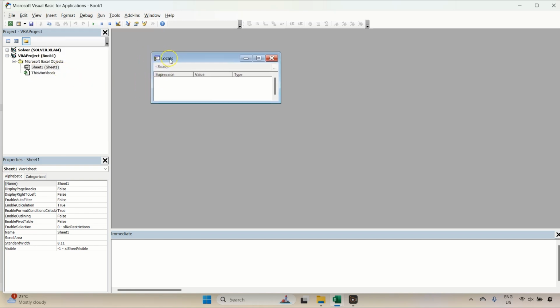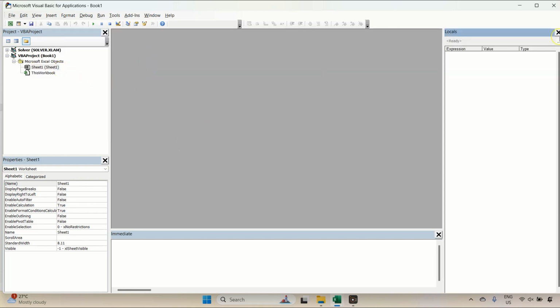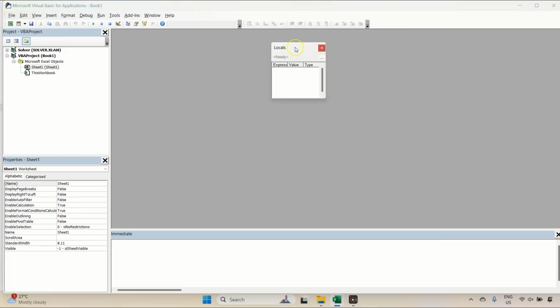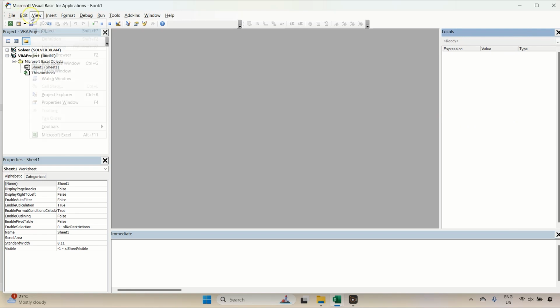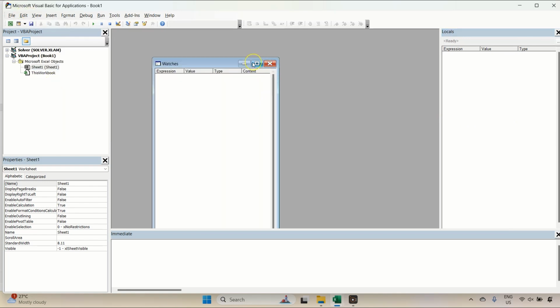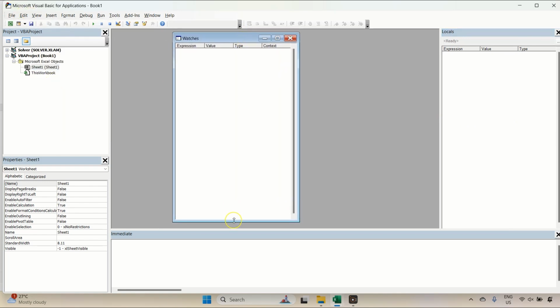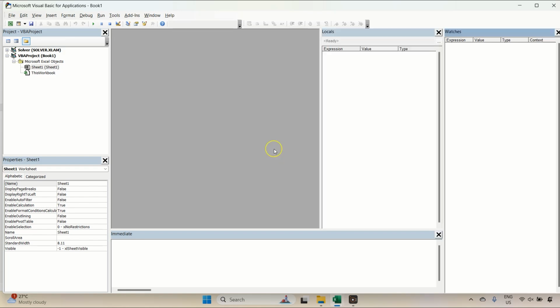So bring up the Locals window, right click, Dockable, and it's docked to the right by default. So if it's not docked to the right, just push it there, right? It's pushed. You do the same thing for the Watch window. All you have to do is right click, Dockable. Okay, they're docked side by side.